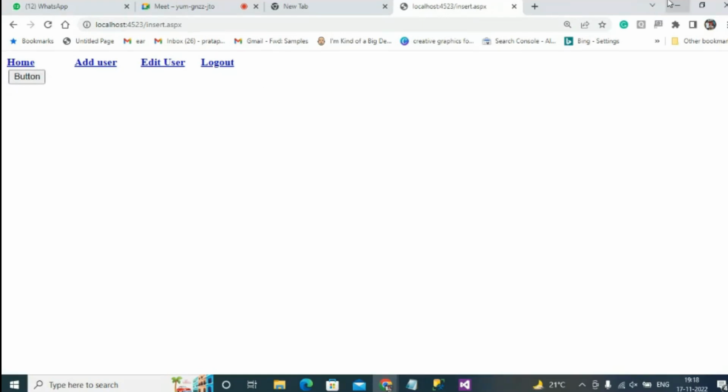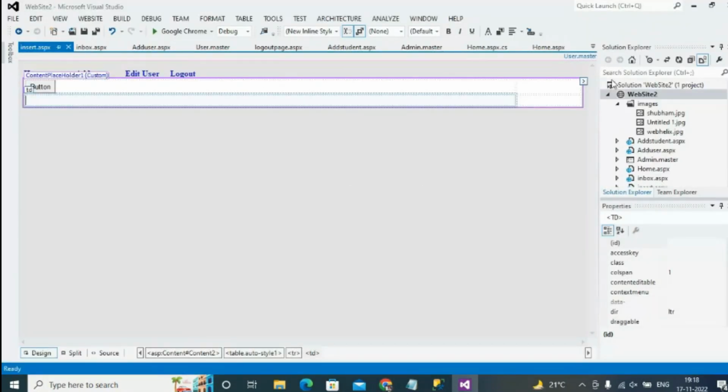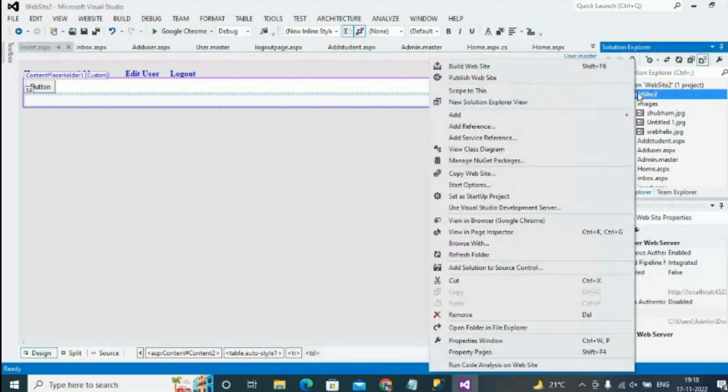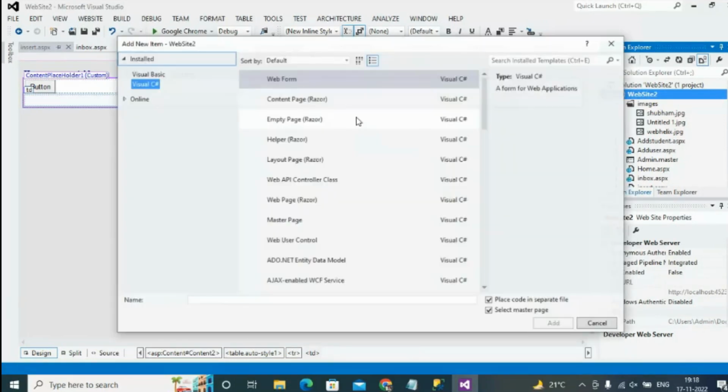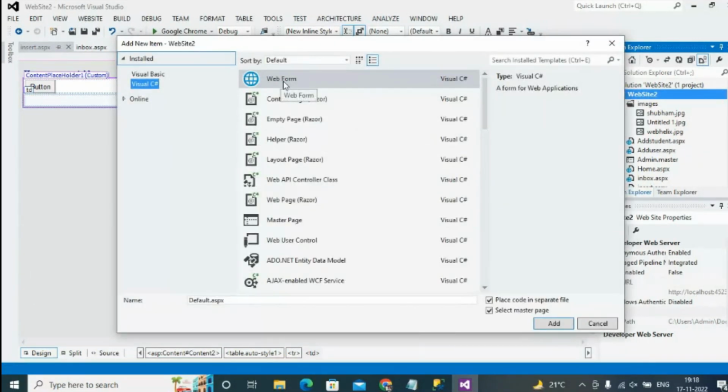So I will show you again what I'm doing. See here in the Solution Explorer where your website name is shown, just right click of the mouse. You will see the add option. In the add option, you will go to the add new item option, and from here you will take web form. You check that you are taking web form or anything else. When you take a web form, the name will be given as default.aspx. So before this dot, you need to change the name.